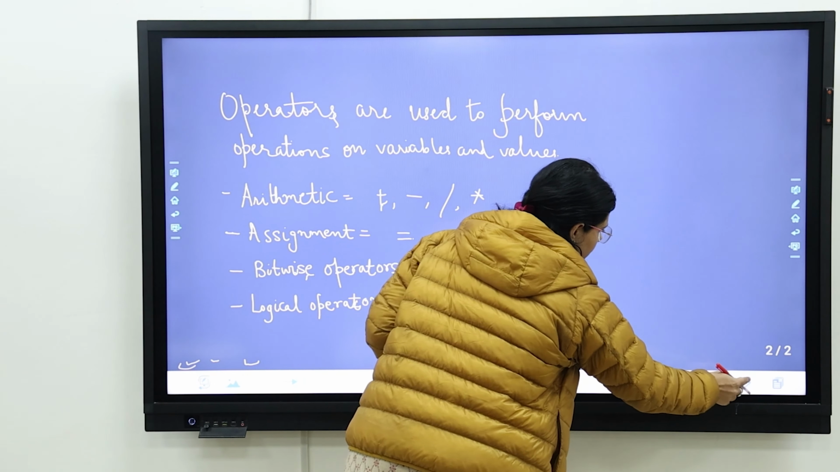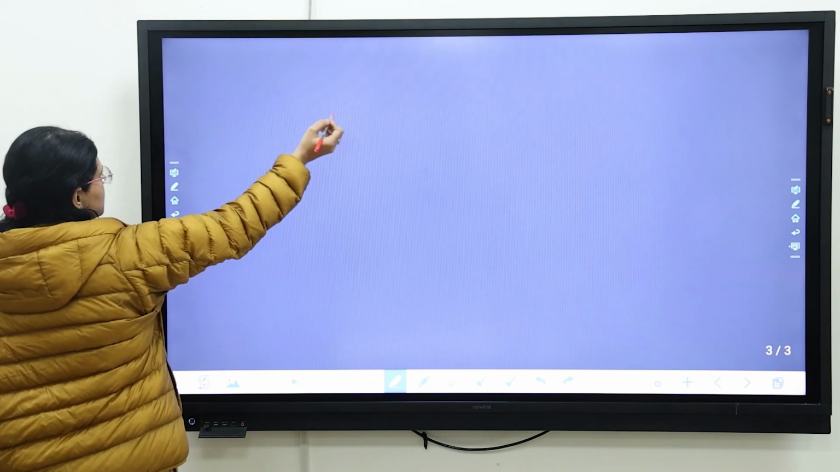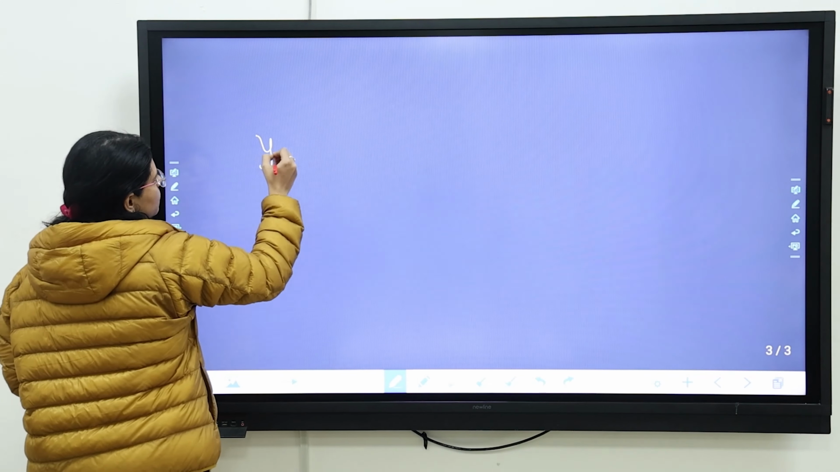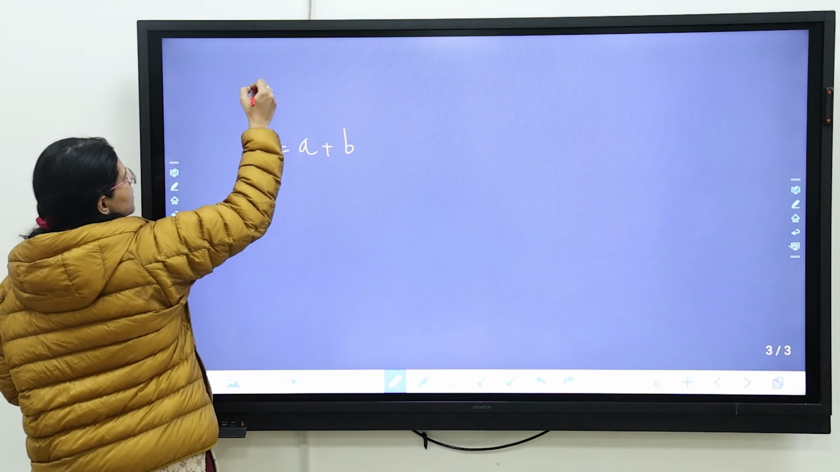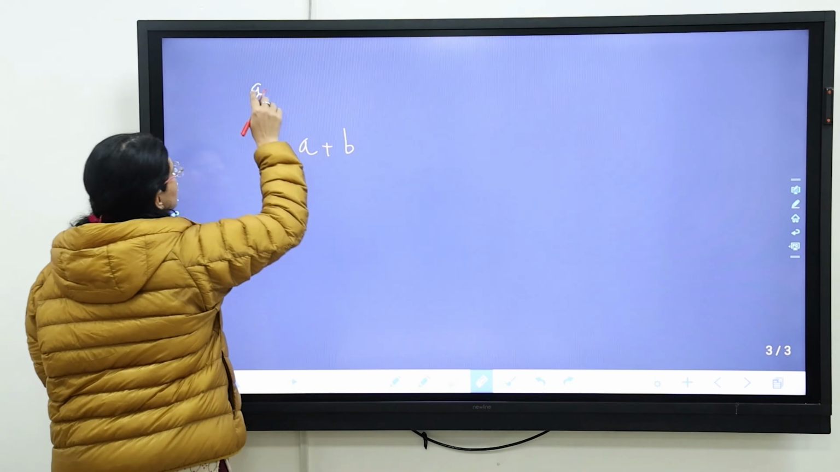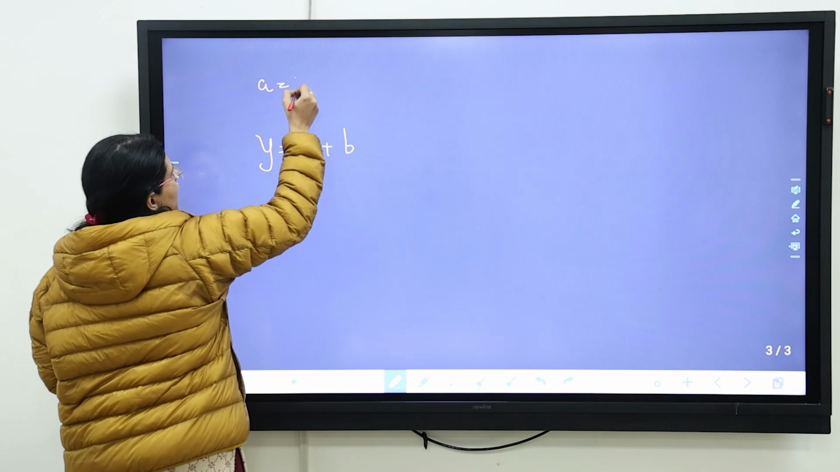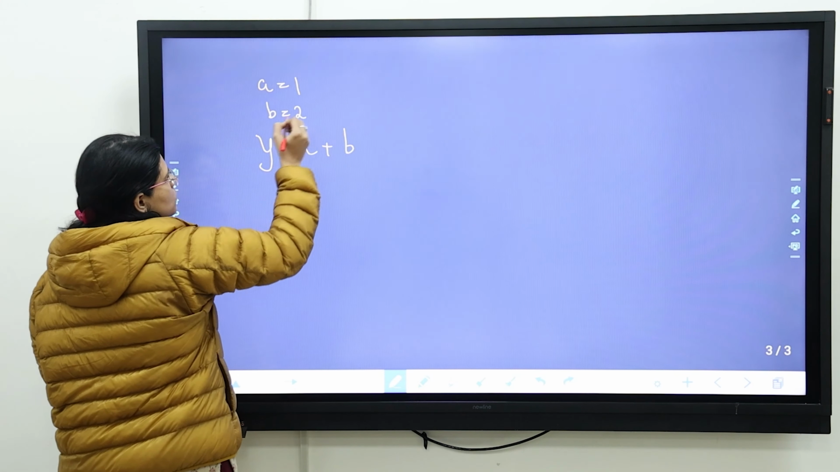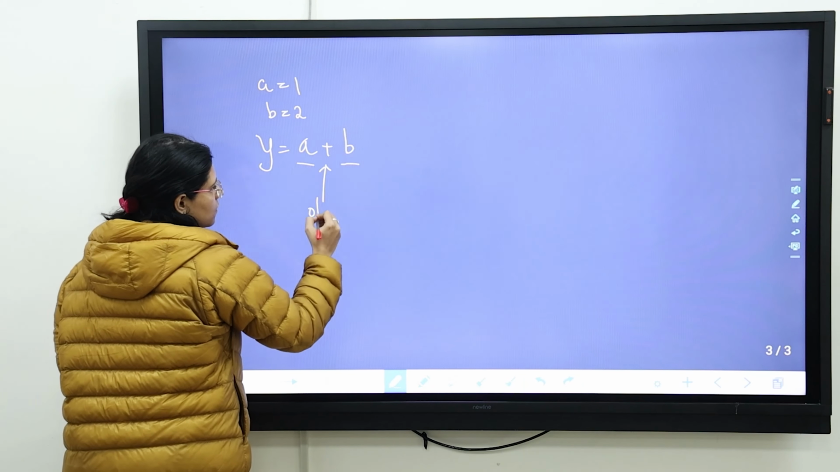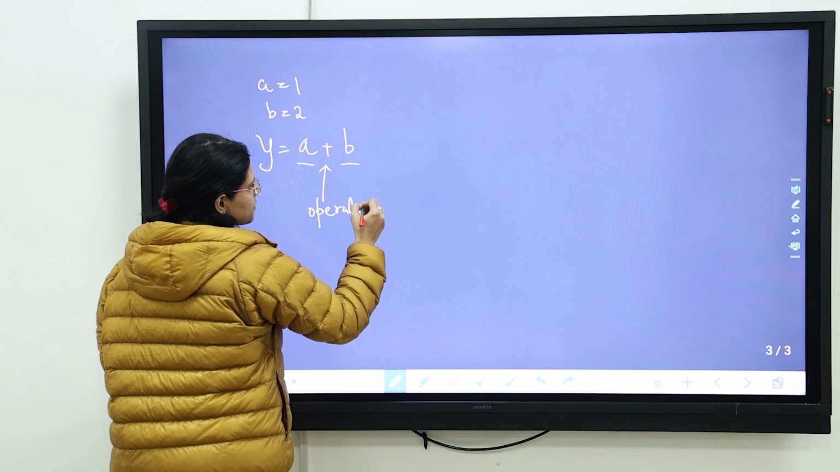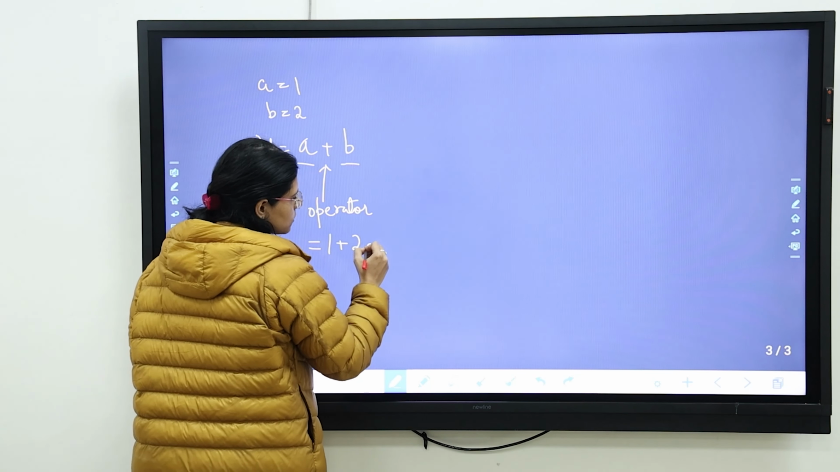Now if you want to take an example combining variables and operators, say you have y equal to a plus b. Initially we have a equal to 1 and b equal to 2. So these are two variables, a and b, and this is the operator. So in Python also, we very normally use 1 plus 2 equal to 3.